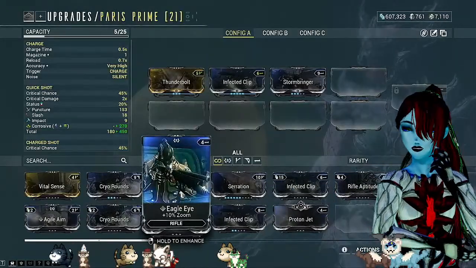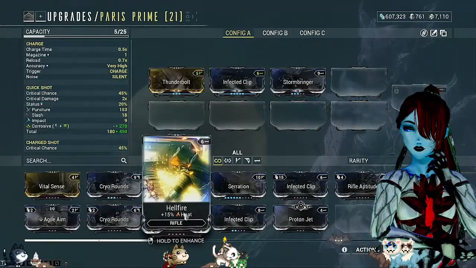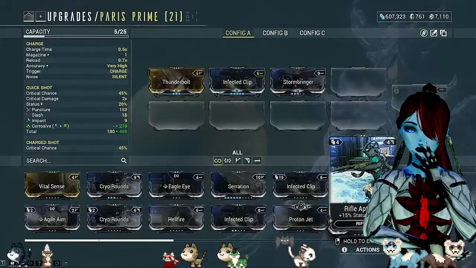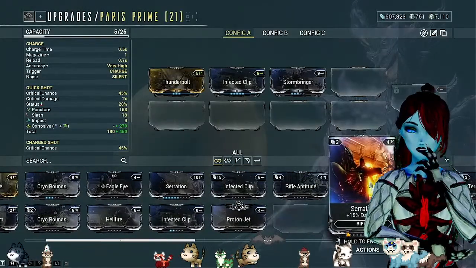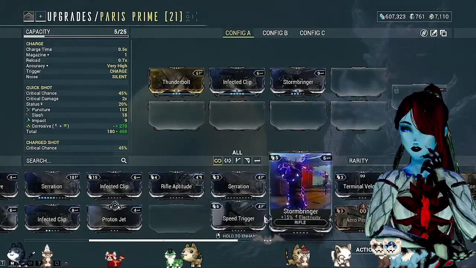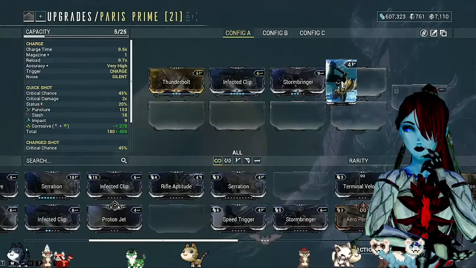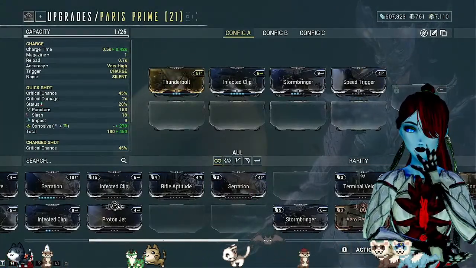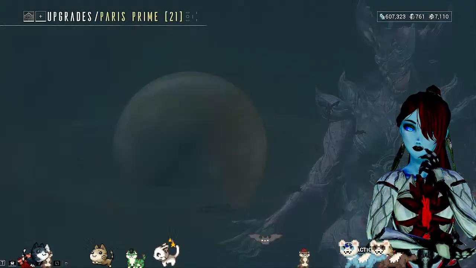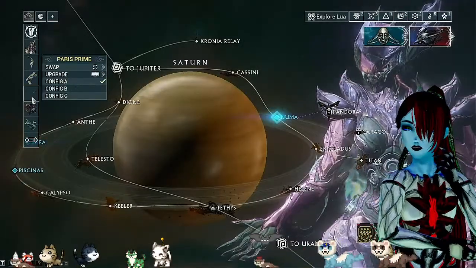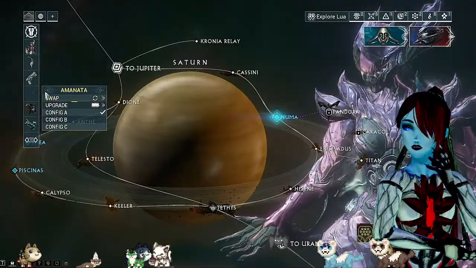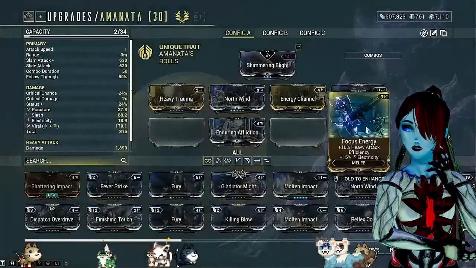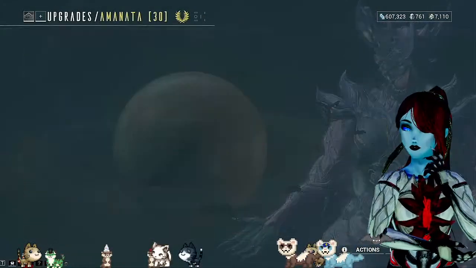Let's see. This is 4. I'll do this. And I like using this weapon so far because it gives me a free buff.